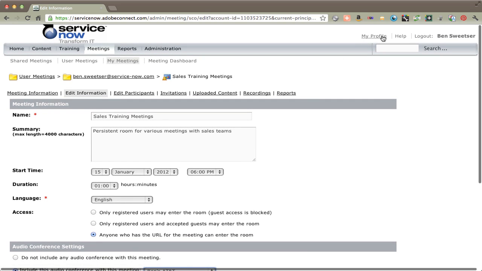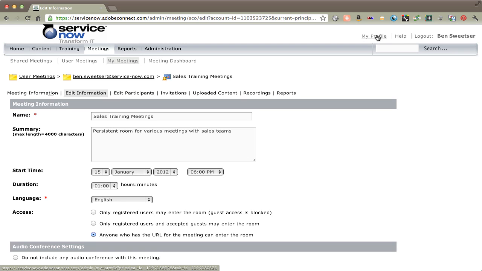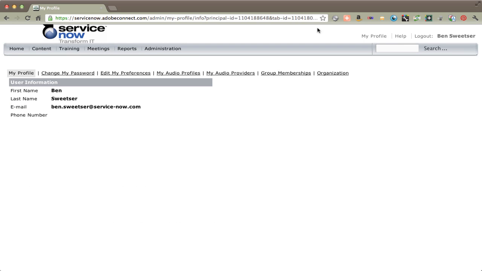Up here in the upper right-hand corner, we've got My Profile. Go to My Profile. And then we've got two things that are associated with audio. We've got My Audio Profiles and My Audio Providers. Providers are the actual service like AT&T or BT or other conference line audio providers.